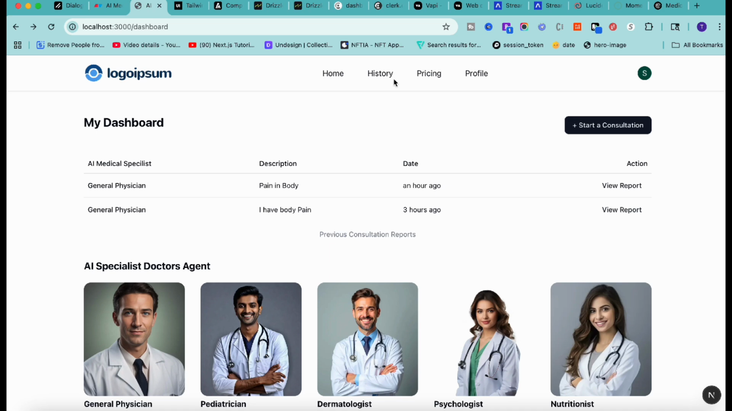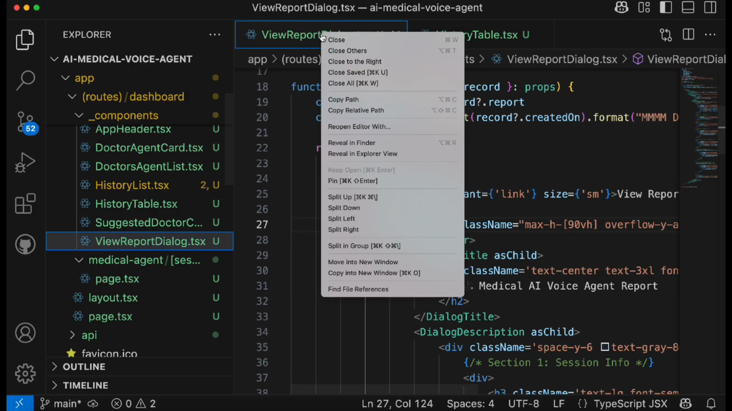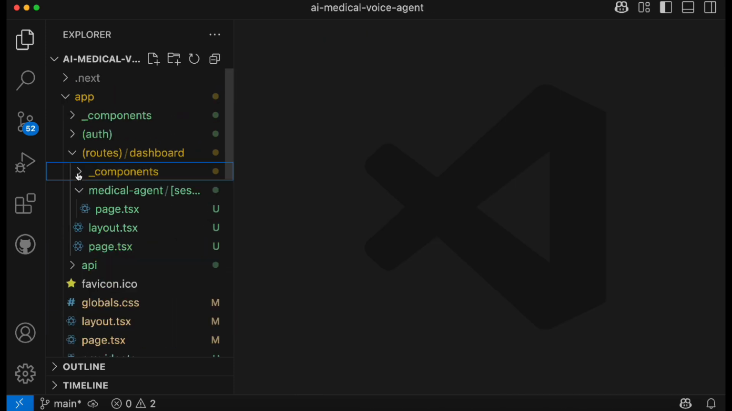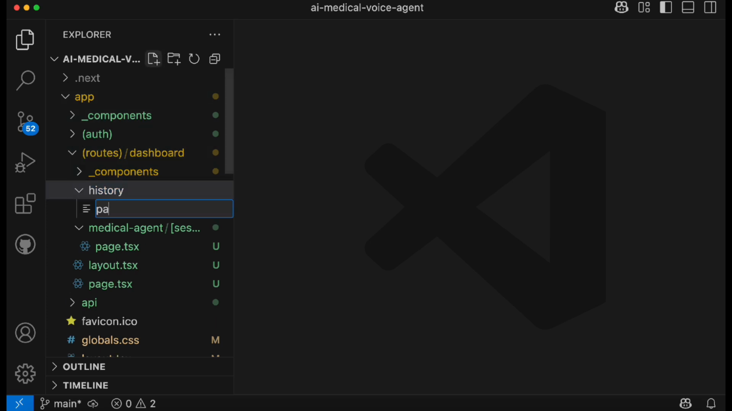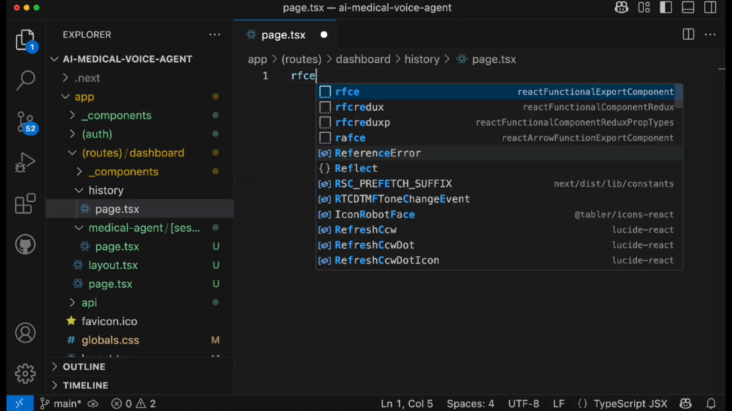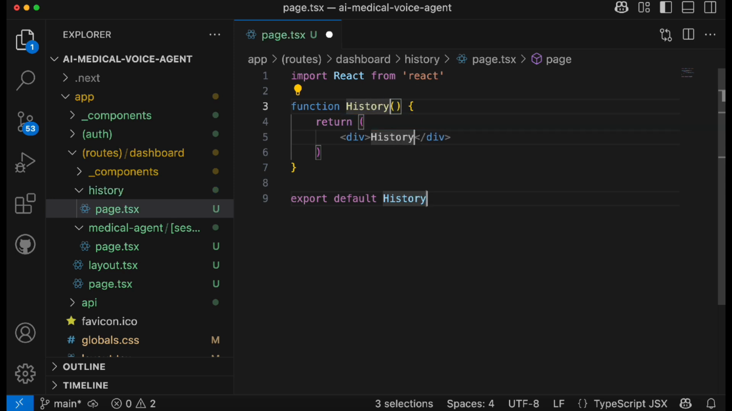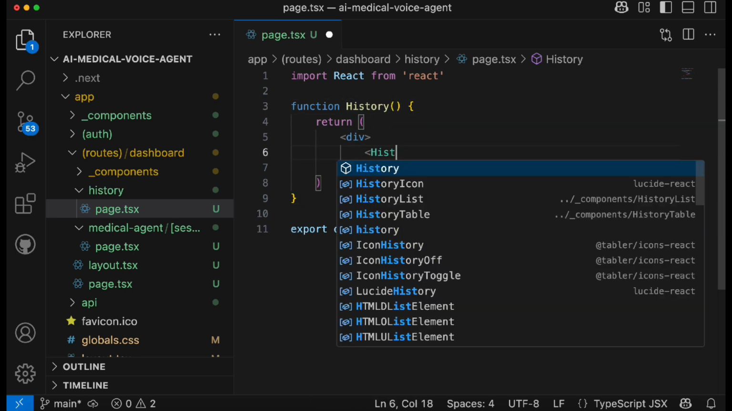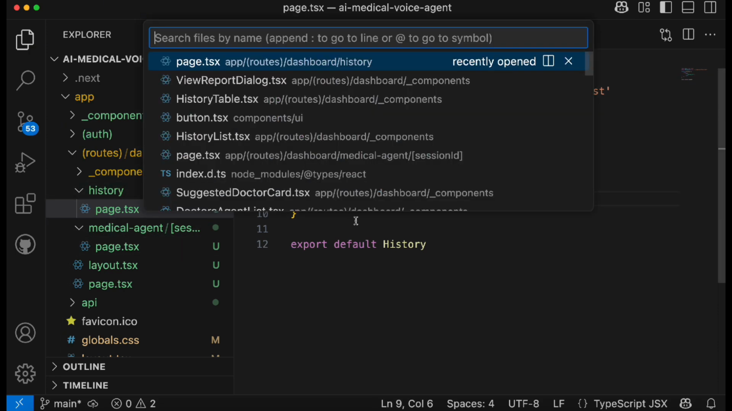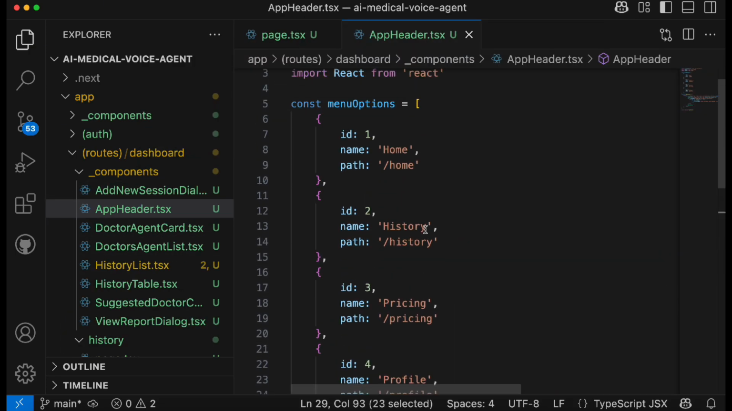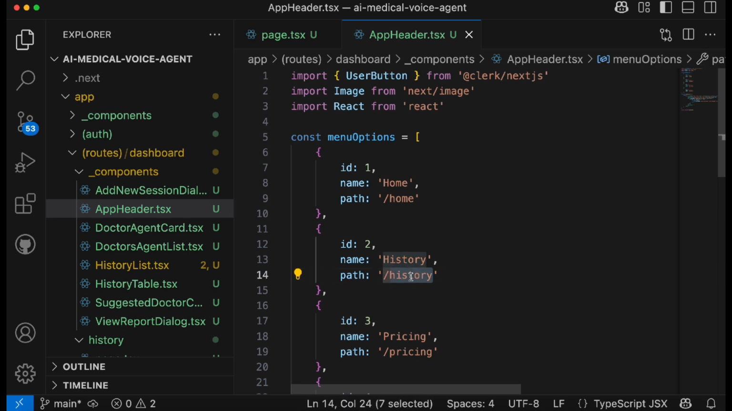Now the second important thing: once the user clicks on this history tab, we also want to show the same screen. So before moving to the next chapter, I'm going to create a new route under the dashboard called history, and inside this history we'll create a page.tsx file and add a default template. Here we'll say history only, and simply you can add a history list component. Now, in this app header, make sure you have the correct route. So we'll say dashboard slash history.